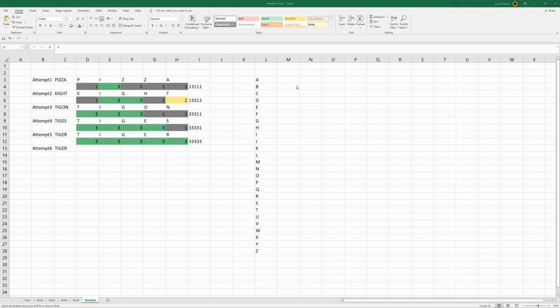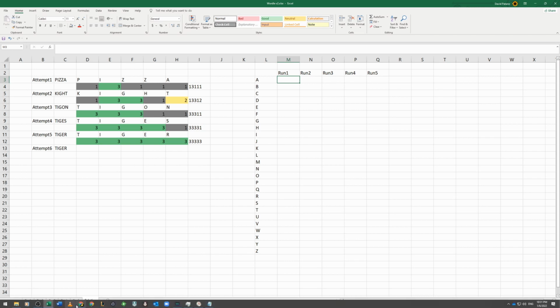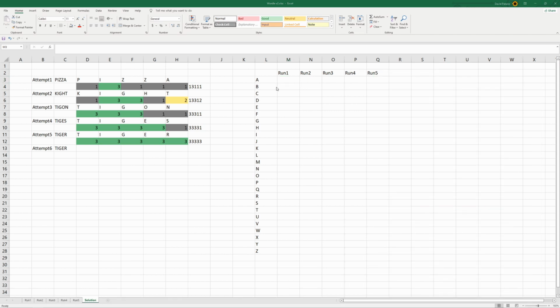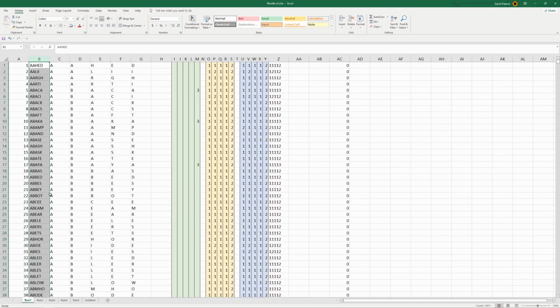Oh, there we go. So we have all the letters of the alphabet, A, B, C, D, E, F, G. We're going to name these columns run 1, run 2, run 3, 4, and we don't need to do run 6. What we want to do here is find how many times A appears in the words that are available in run 1, in all these words over here.